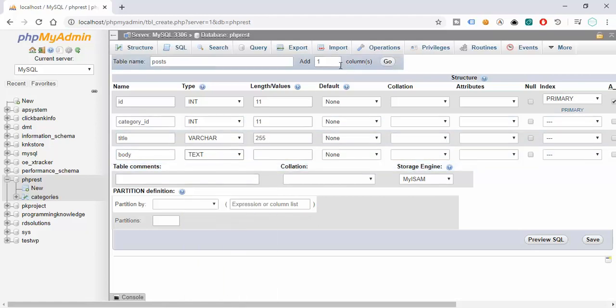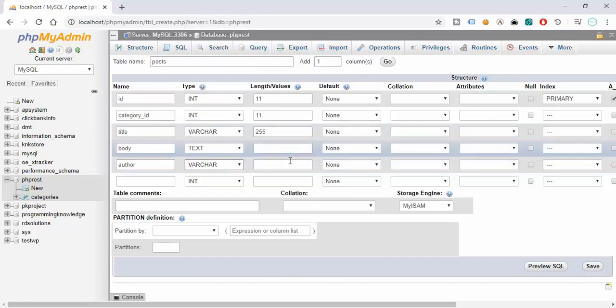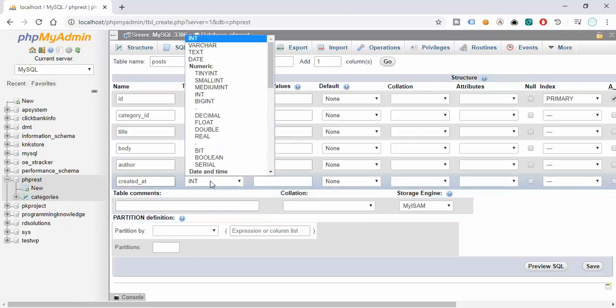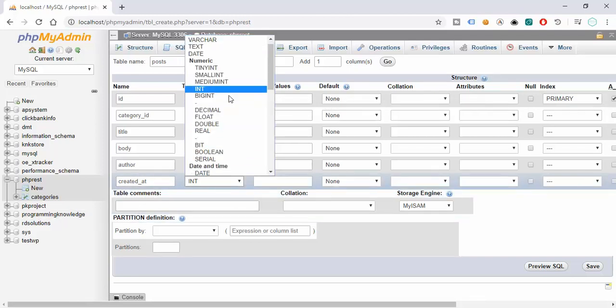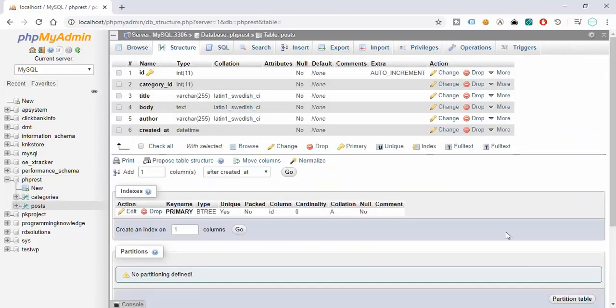And then we have title, so varchar 255, and the body will also be text, and then we add two more for the author of our post, which will be varchar 255 also, and of course the created at, and this will be a datetime. There you go, and then save. So we now have two tables in our database.